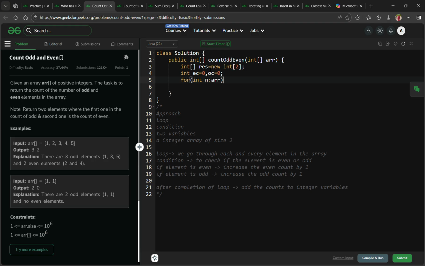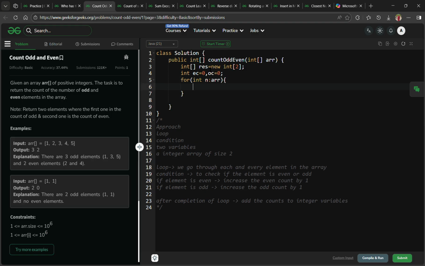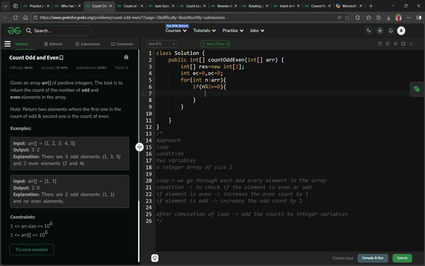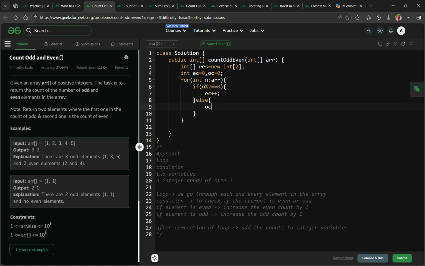So we said we will use a for loop. So for int n from the array, a for each loop, if n modulo 2 gives us what? It gives us the remainder. If the remainder is equal to 0, then it is an even number, obviously. So even plus plus. So if it is not even, then obviously it is an odd number. So increment the odd count.